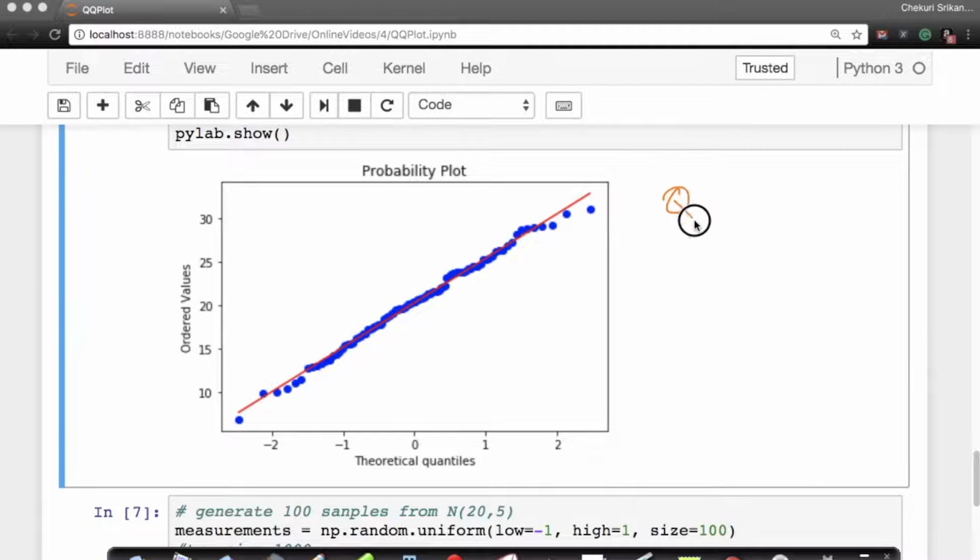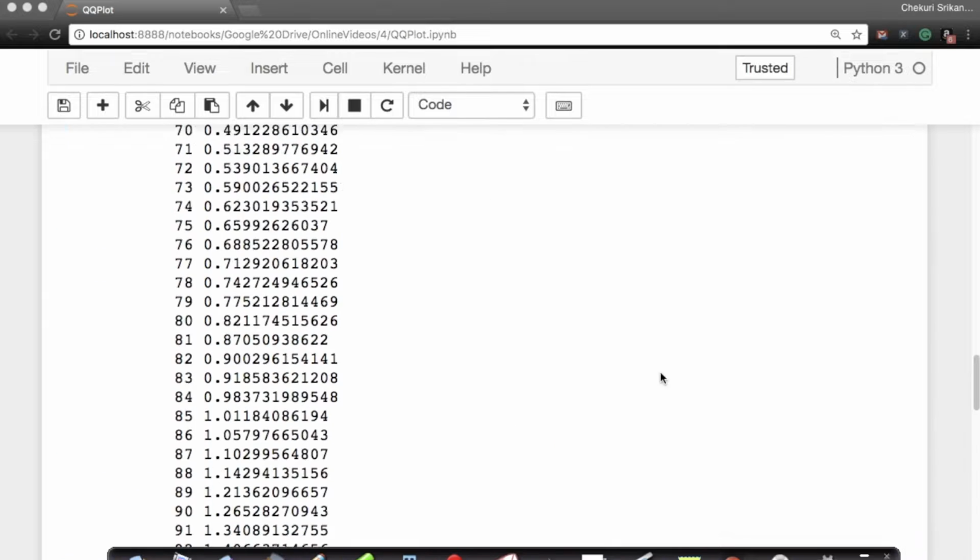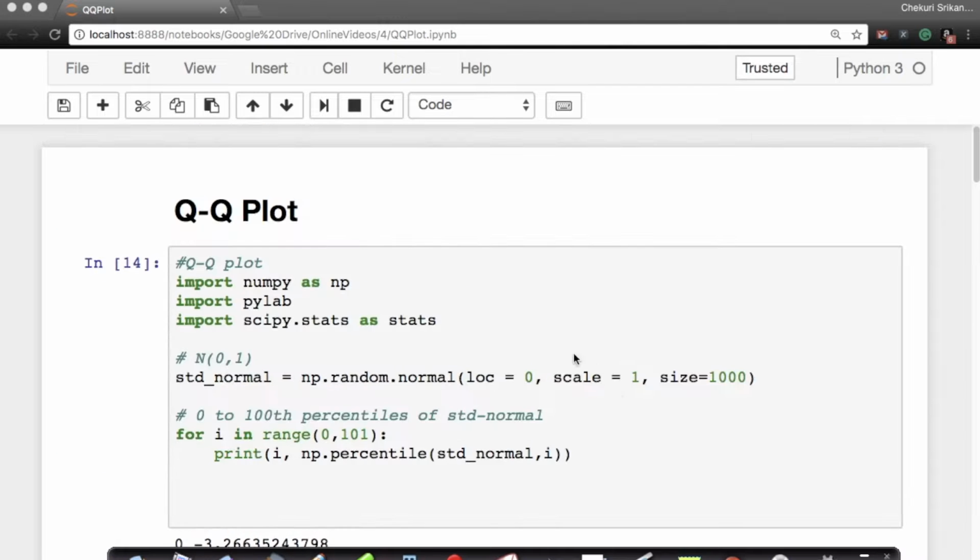QQ plots are often used to understand whether a random variable is Gaussian distributed or not. It also has other applications that we will cover at the end of this section. So let's go through some simple code so that it's easy for us to understand.